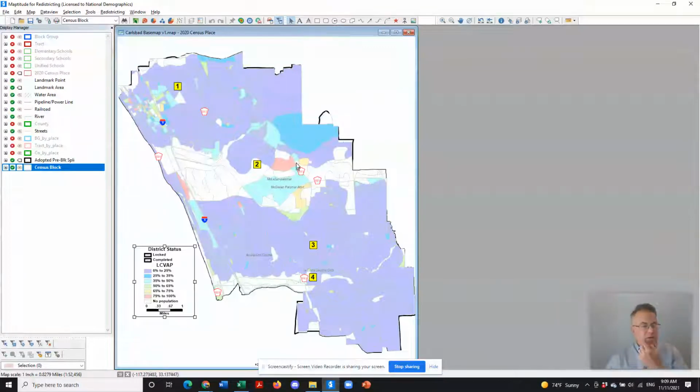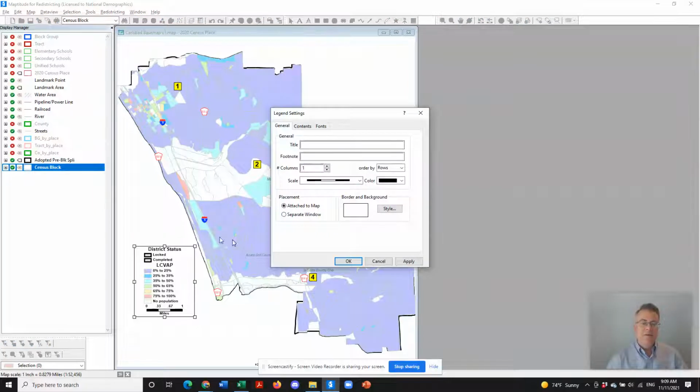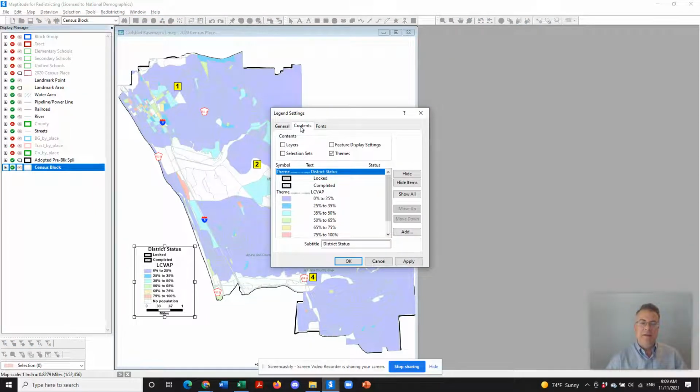So we move it somewhere where it's not going to block the screen. Now, we don't need to know district status. So if I double click on that and bring up the properties, I can hide those items.